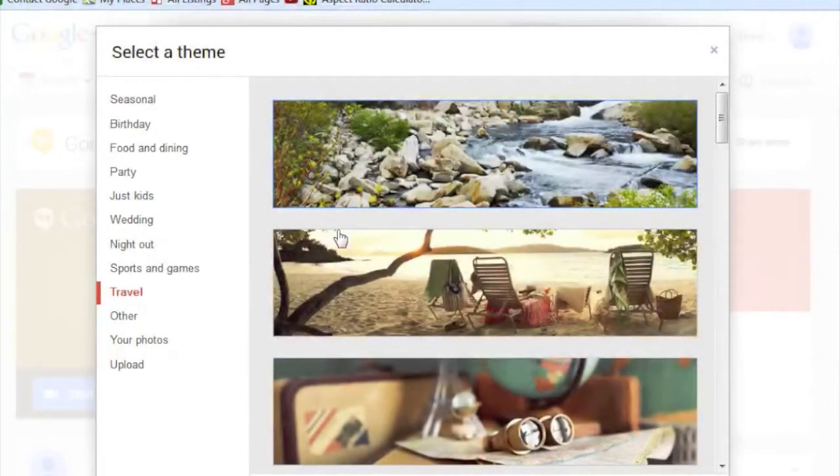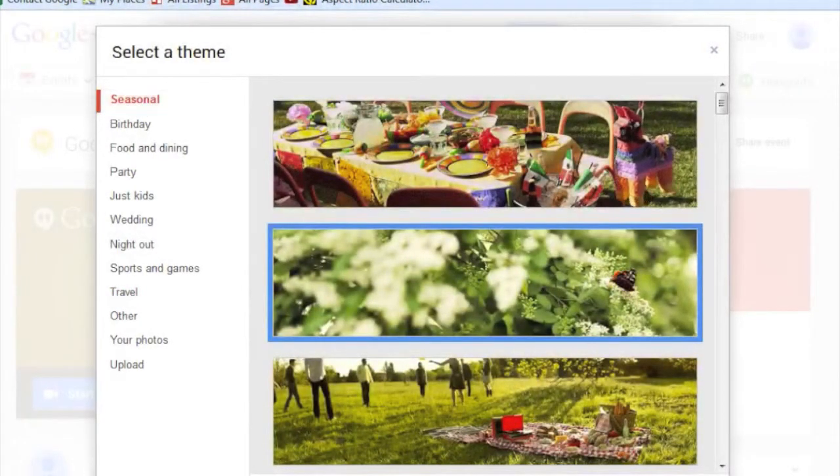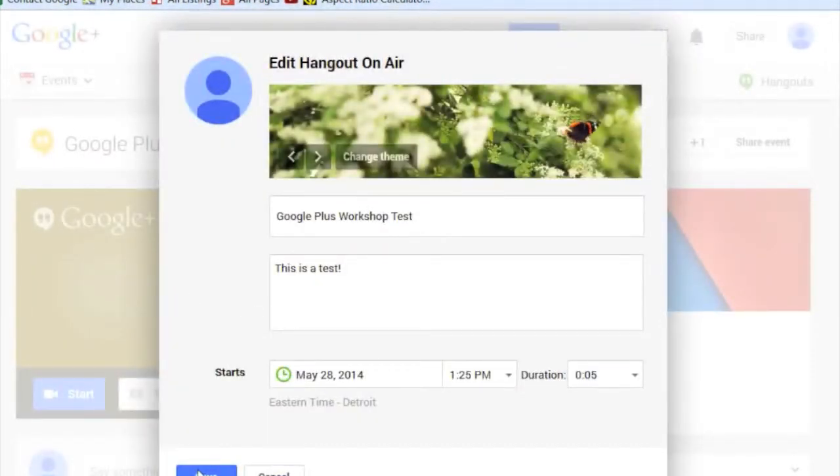I don't know what would best represent. You can add your own photo if you'd like. Let's just make it this. Right. Save.